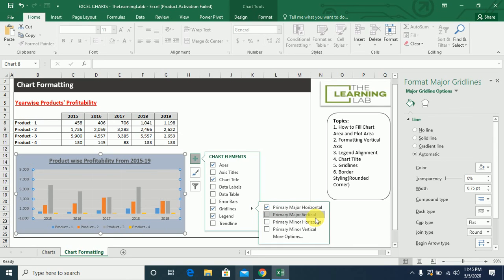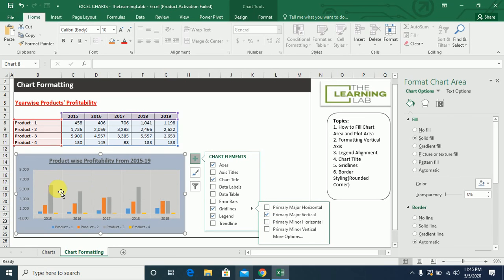You see these are the major grid lines. Currently you have the horizontal grid lines. Changing this to the vertical grid lines, unmark the horizontal one, you can see the grid lines now are being displayed vertically.